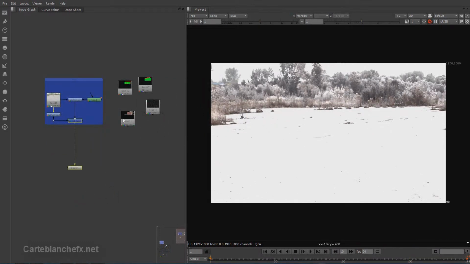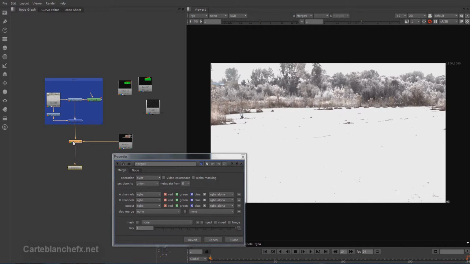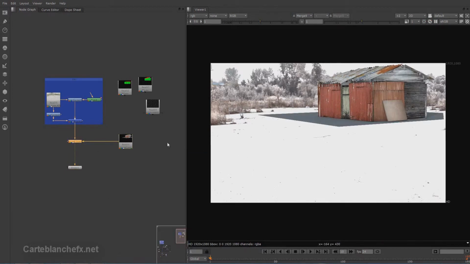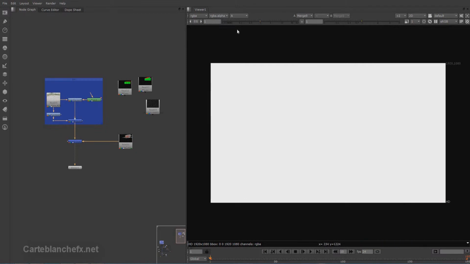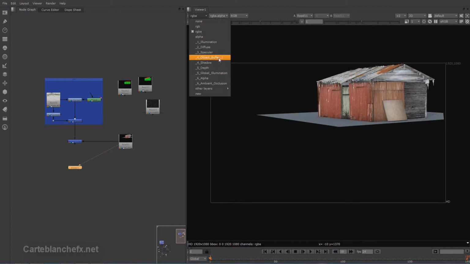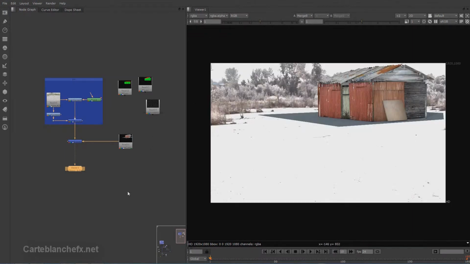Then start merging this background with our barn. Select the barn and simply merge with the background. Another problem: we have this plane, because our alpha channel looks like this. The object buffer will help us. But how to replace the alpha channel with the object buffer?